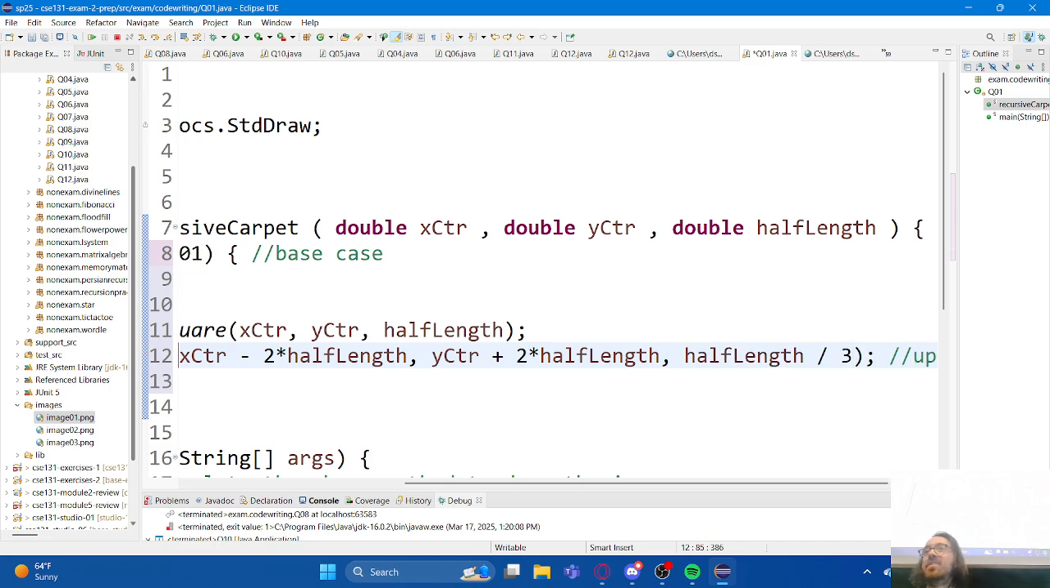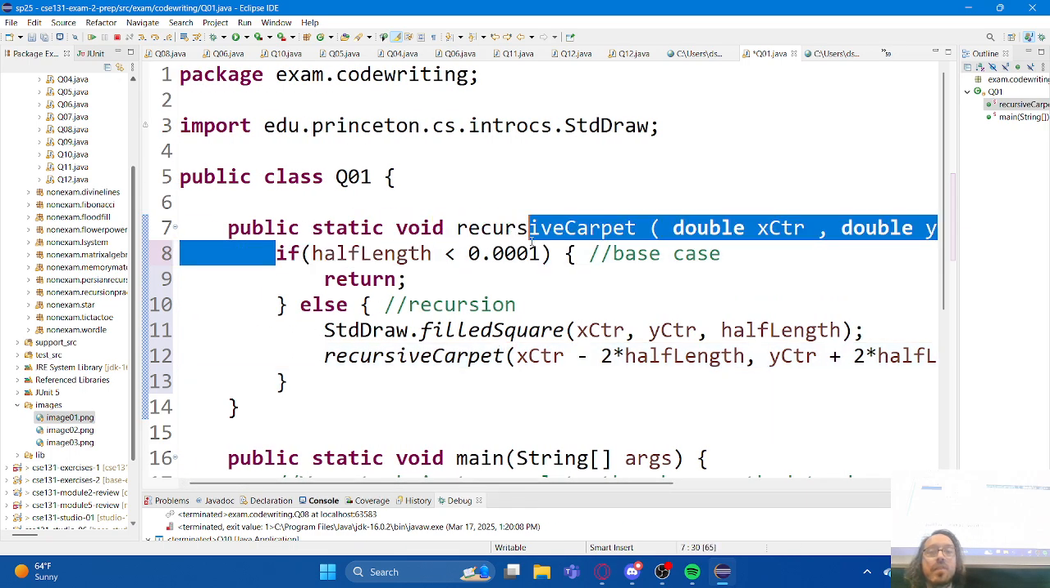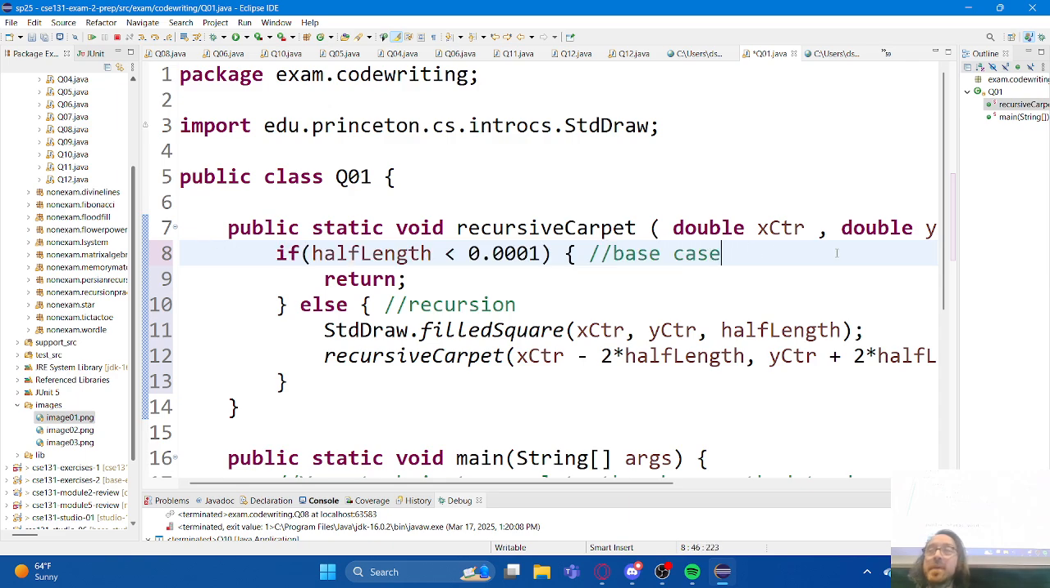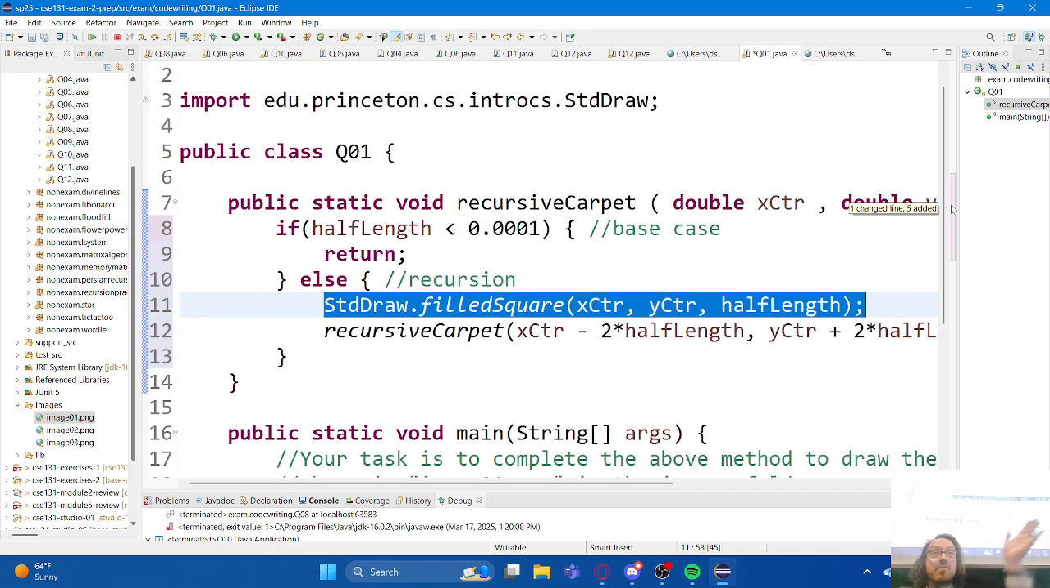Yes. Do I care about that on the exam? No, I do not care about that on the exam. What do I care about on this problem on the exam? I care that you've got the structure right. I care that you have a base case. I care that you're drawing the square correctly. I care that you have 4 recursive calls to represent the 4 different divisions that you are conquering, right?